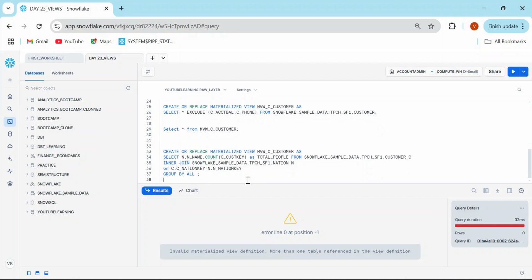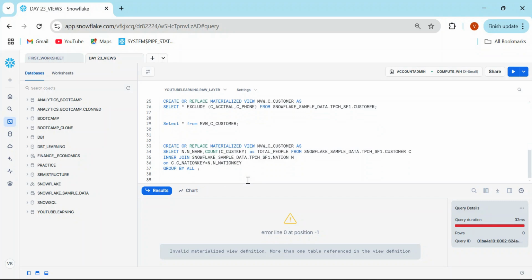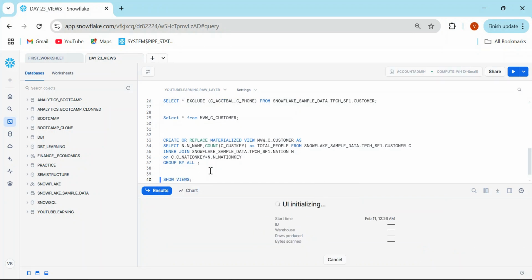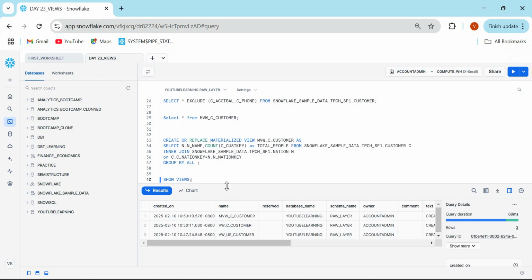So understand, if you need better performance, if you want to perform aggregations, then Materialized View can be a good choice. But if there is a requirement to get the data from more than one table, then Materialized View will not be an option anymore. All right. Now, if you run show views, how will I know whether this is a normal view or a Materialized View?